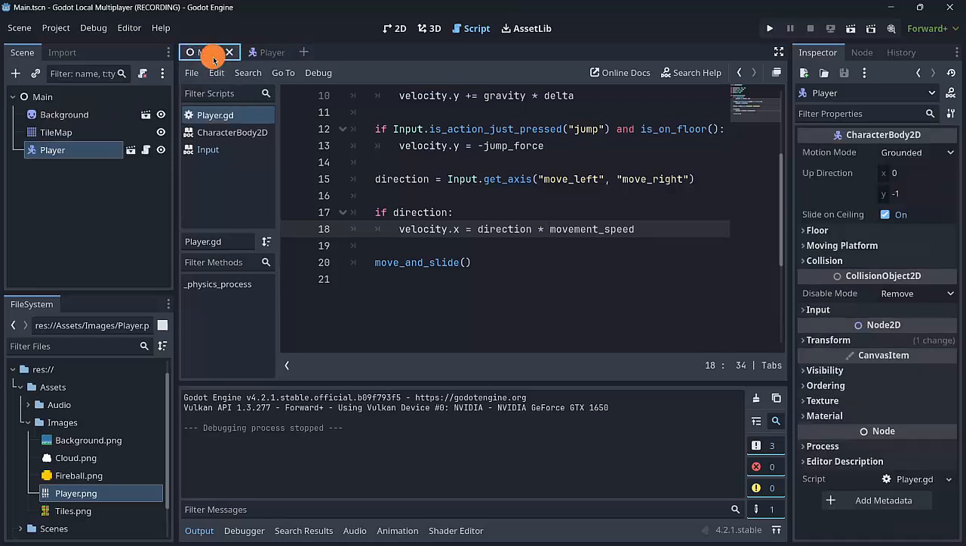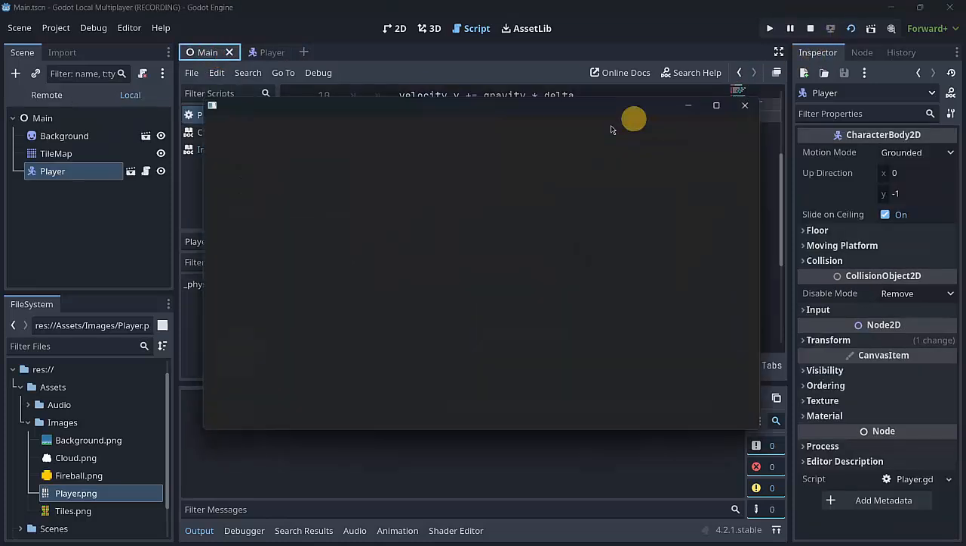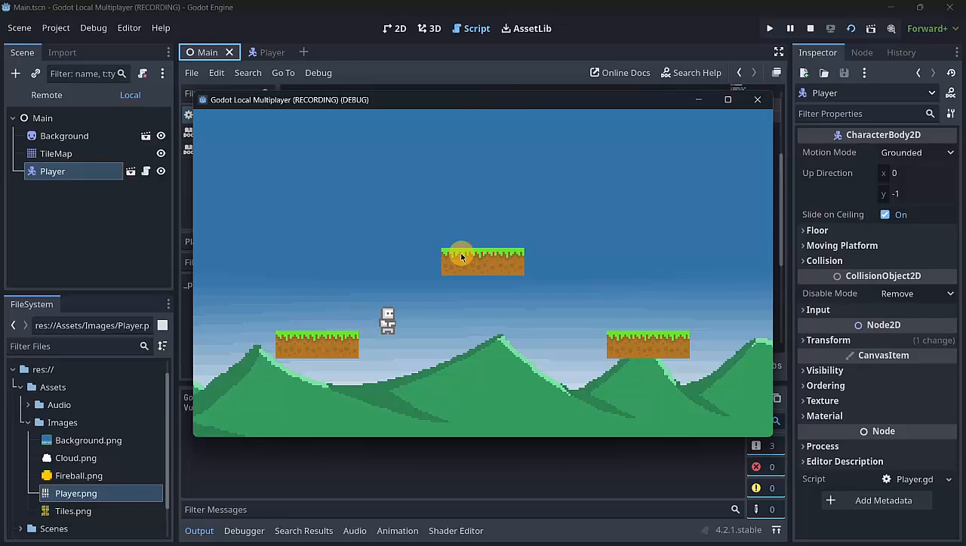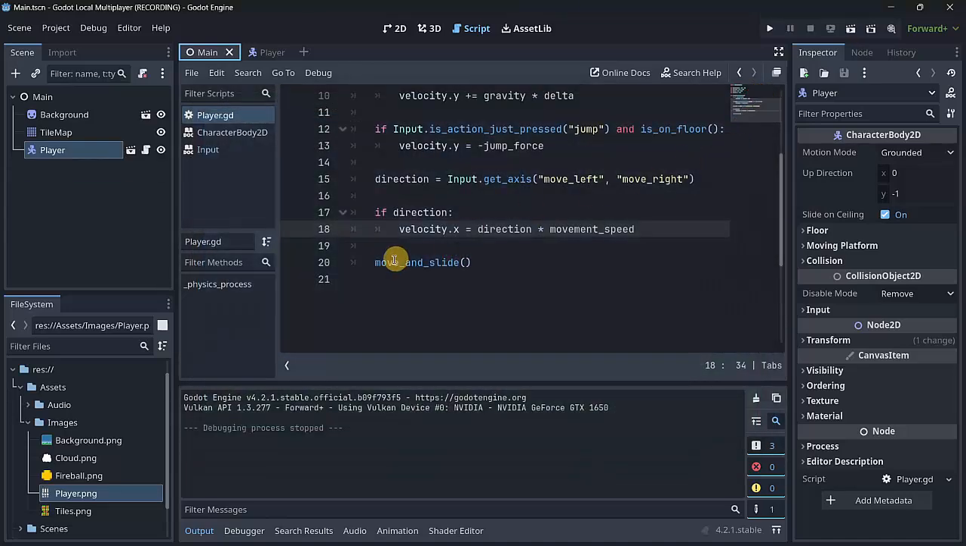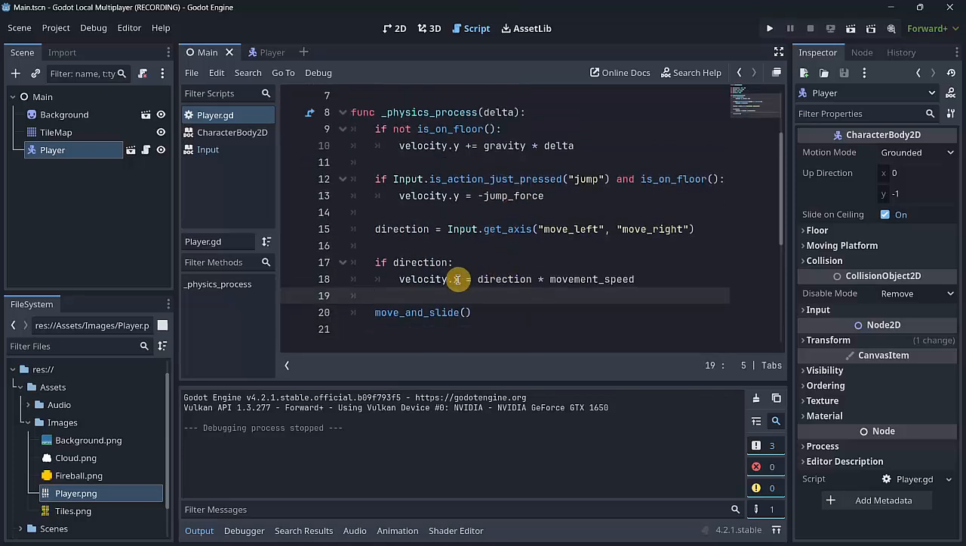Now let's go back to our main scene, and if we run the scene and press any key, as you can see, the player continues its own way, even though I only pressed the key once. And that is happening because the velocity x is not being reset. So we actually have to reset this velocity once we aren't pressing anything.